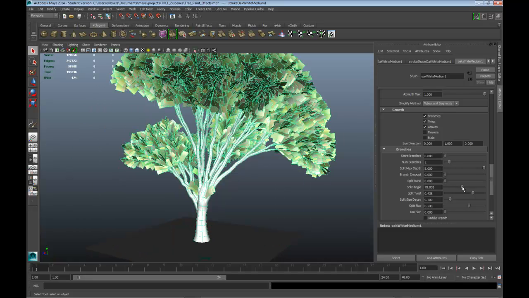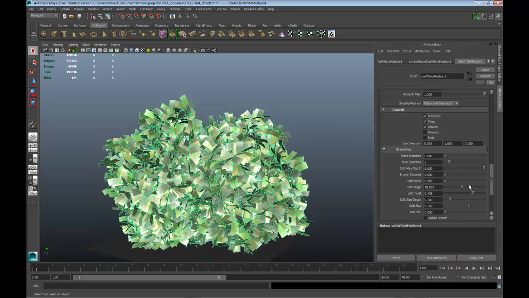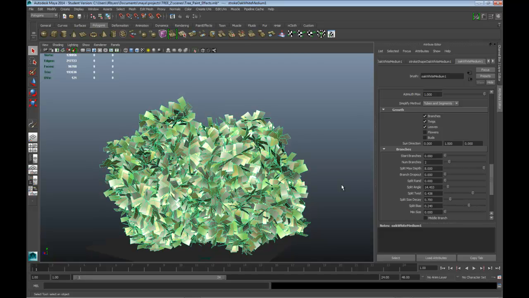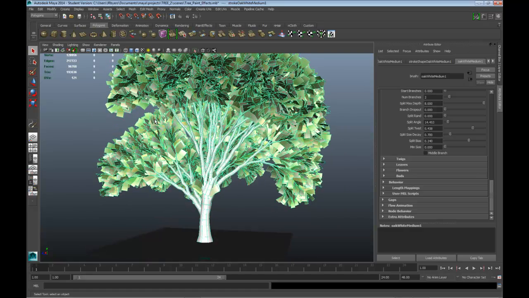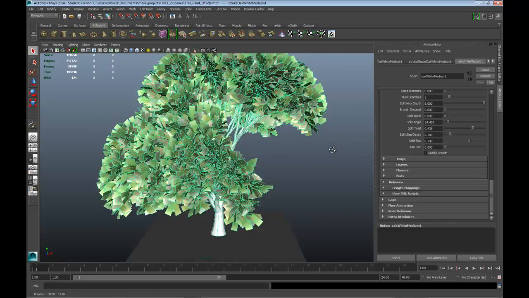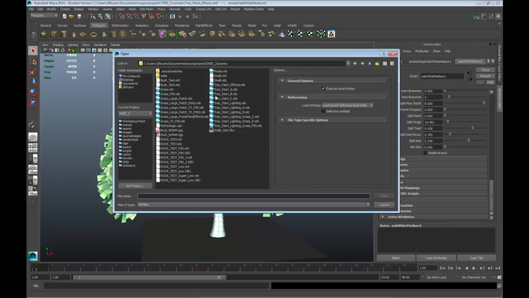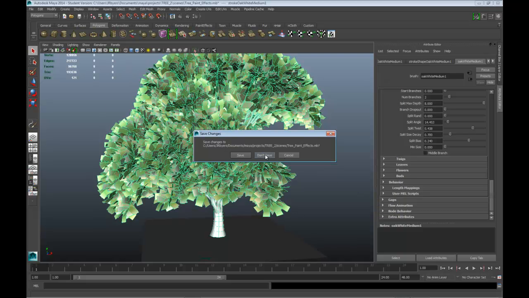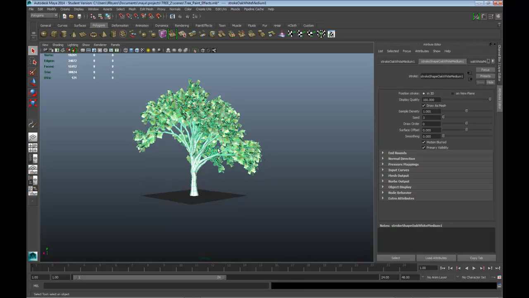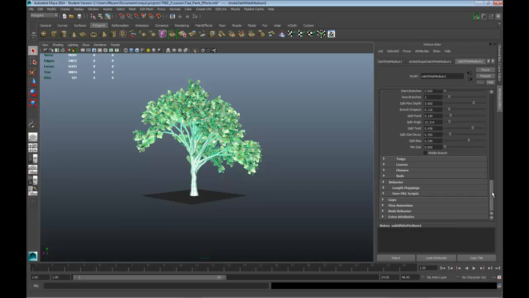This is why we saved our tree, because we can get some crazy looking things going on here that are hard to get back out of. So I'm going to bring back my tree. Open scene. This is why we save it before we start messing with it. Tree paint effects. There it is. That's where we started off. It's hard to believe.